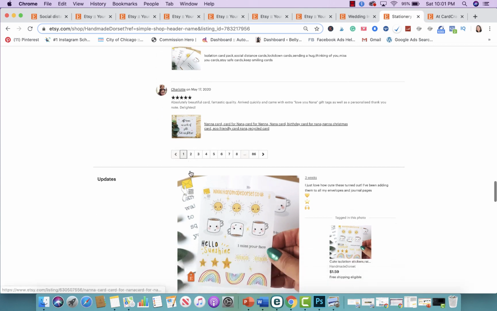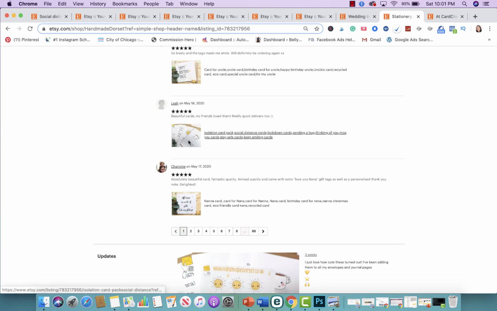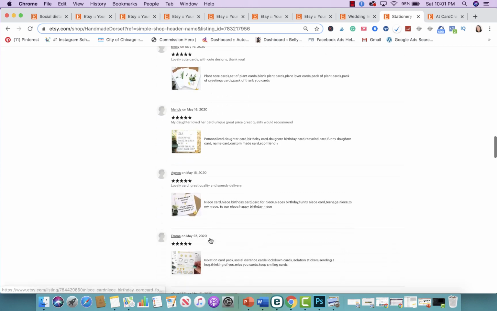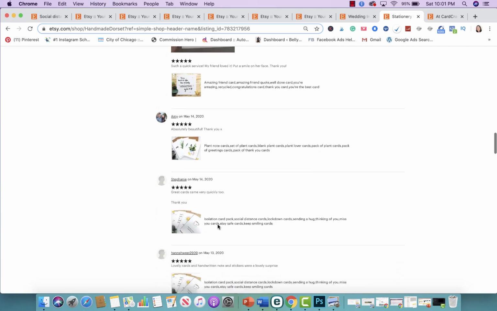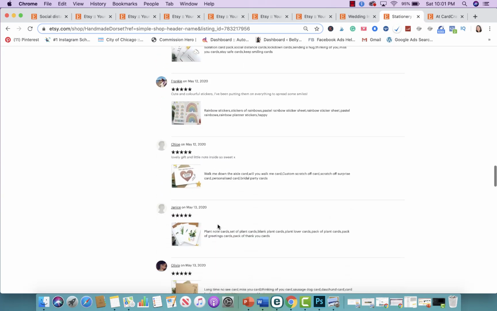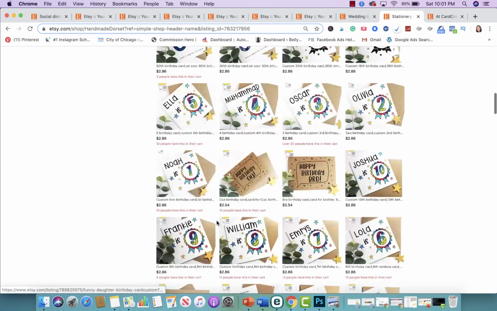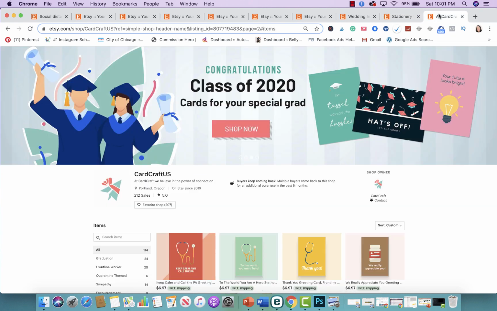A lot of people have these in their cart, and then when you go to their reviews, you could get an idea of what's selling and what's popular. These are the quarantine cards, and they have them here. And if you go to page 2, you could see that that's all they're selling for the most part. Page 3, that's all they're selling. And this is a great way you could start doing market research and start getting more comfortable searching for stuff. And this is the final store.